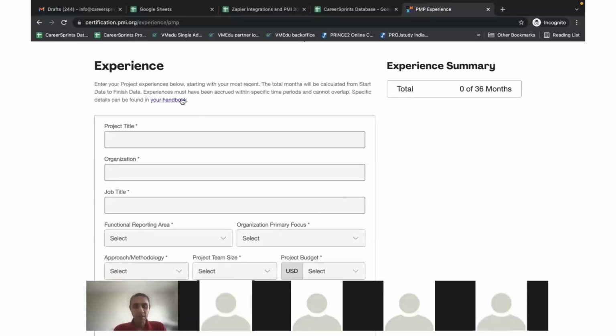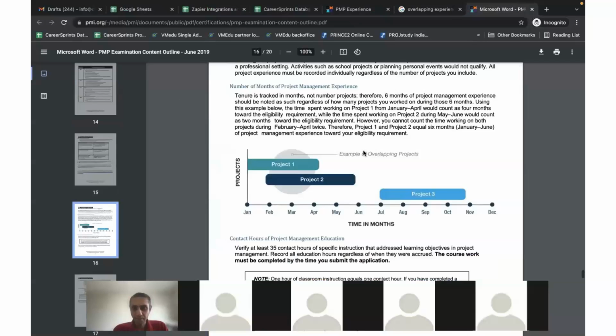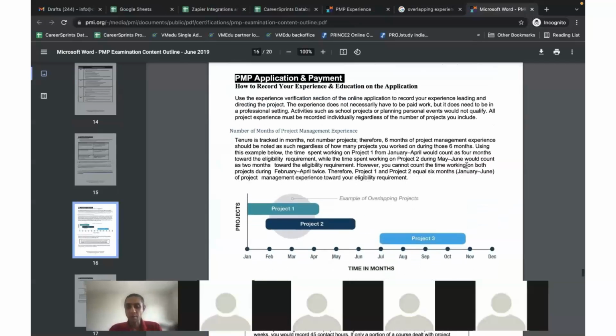So I'm just going to quickly open the handbook. Before I actually fill out the information here, I just want to open the handbook and help you understand how you need to fill out this particular section. So let's just go to the handbook. All right. So this is the more important section when you are filling out your PMP application. One of the first things I said is that the experience you have accumulated should have been accumulated within the last 8 years. Anything before that will not count towards your work experience.